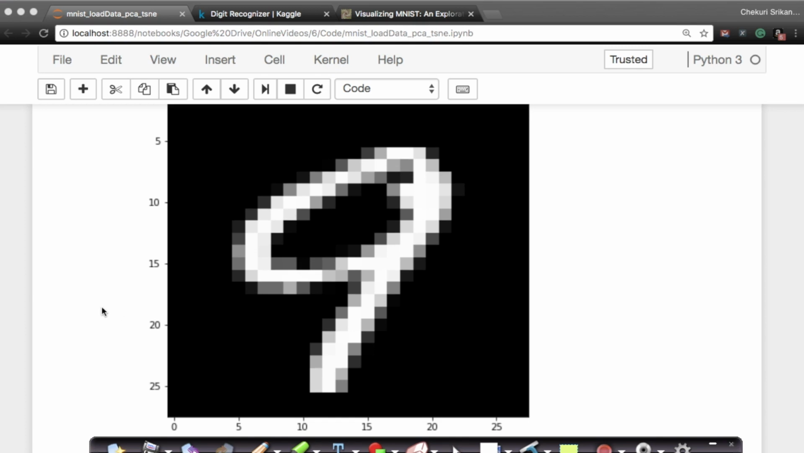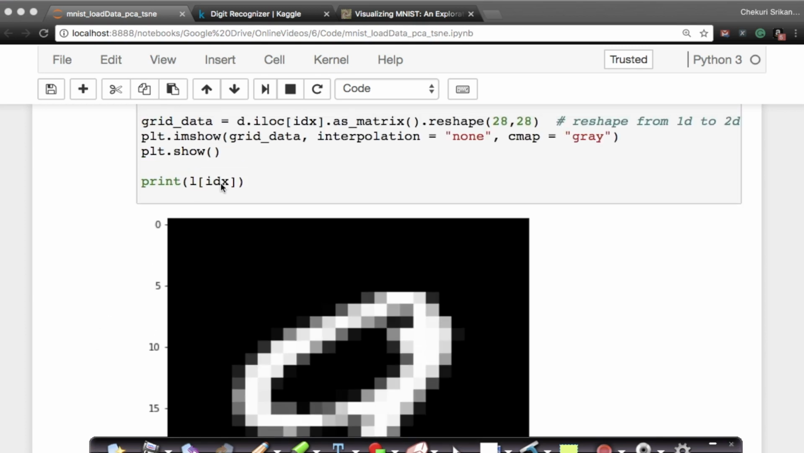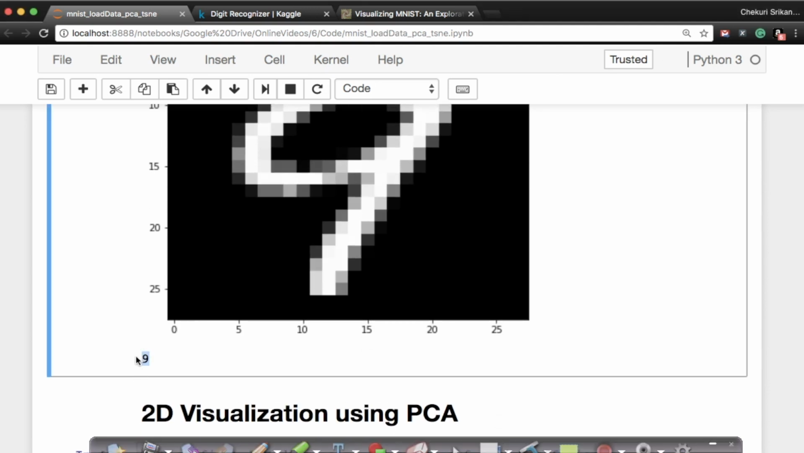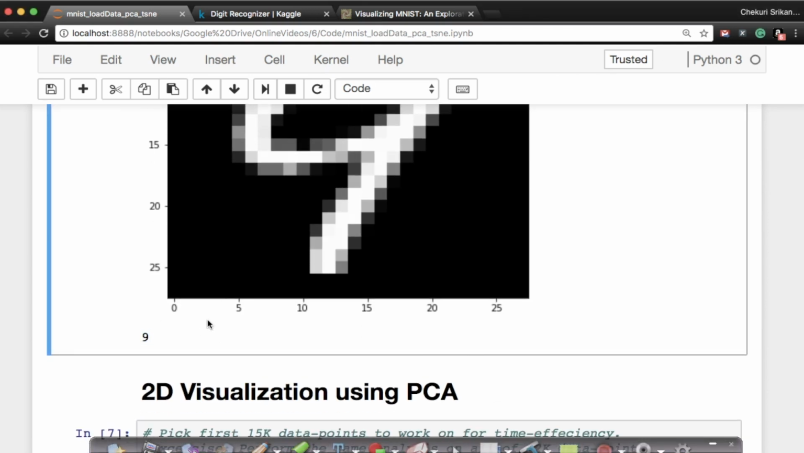This looks like a 9. Now let's see what is there in L100. It should be 9, right? So L100 looks like 9 here. So yes, my data has been loaded reasonably well.